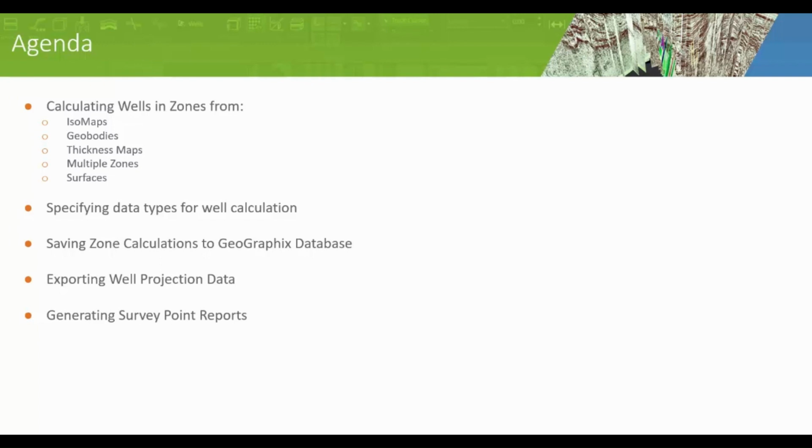You can use zones that you have already created in Zone Manager, but at the same time, you can also use certain surfaces to specify zones. You can use multiple zones from Zone Manager. You can use thickness maps, IsoMaps, existing Geobodies. So we'll talk about all of that and how we can incorporate these to specify your zones of interest within Geoverse GeoPlus.